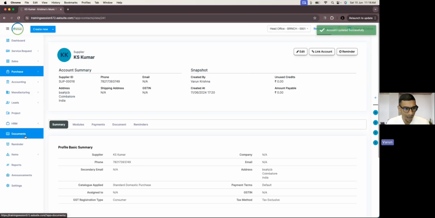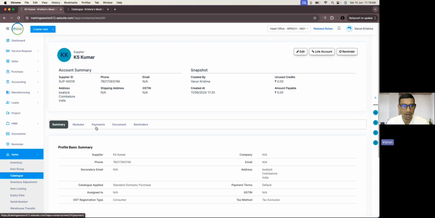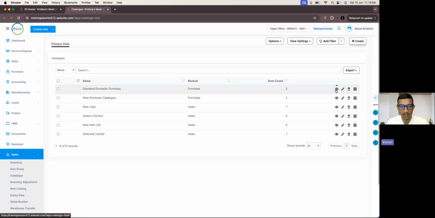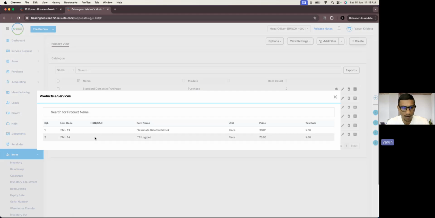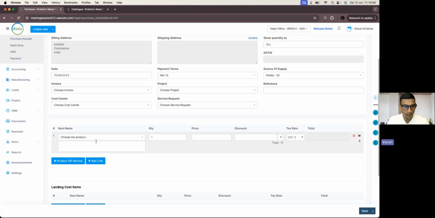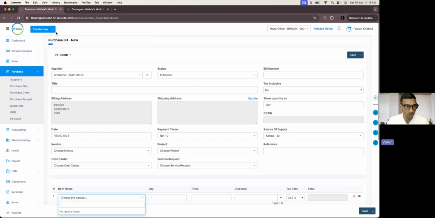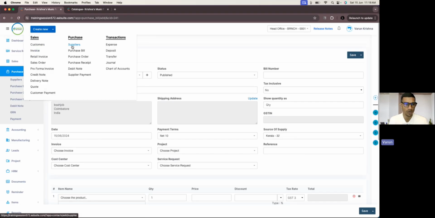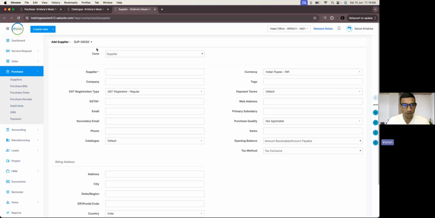We'll just return back to the item section and into the catalog page, and take a view of this catalog. So we have Classmate ballot notebook and ITC logic pad present, and the prices are shown like this. In a normal case, the Classmate ballot notebook will have a sales price of 35 and ITC logic pad will have a sales price of 80, right? So yeah, we'll directly try to create a purchase bill under KS Kumar, and also for another customer, just to see how the catalog feature gets reflected.